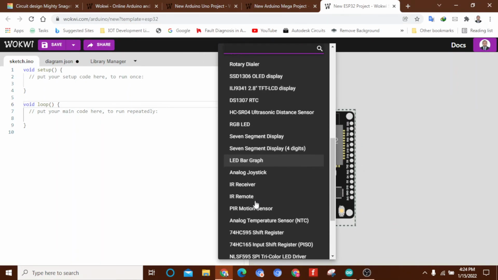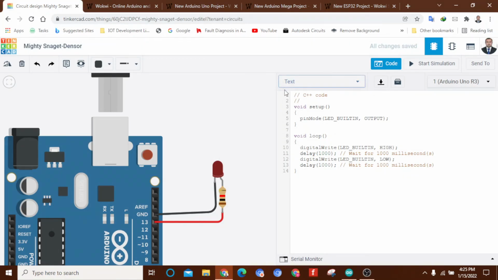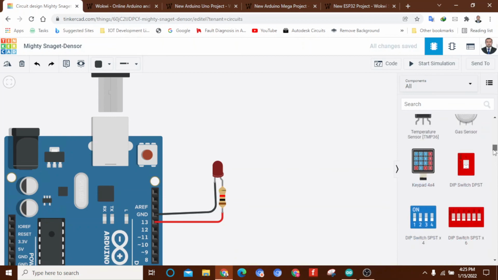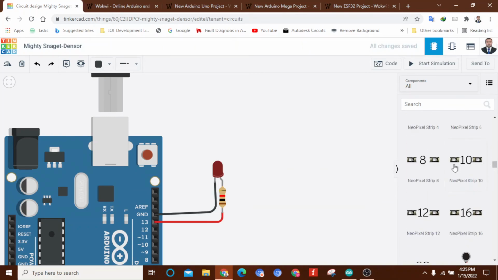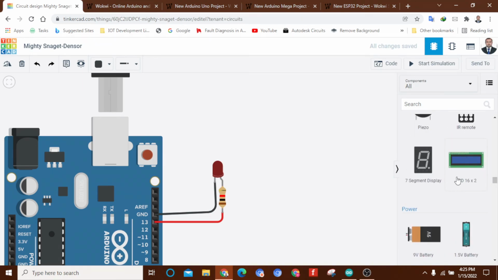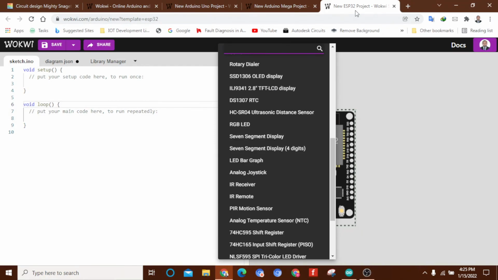LED bar graph, you can make it, but it's already available here. Joystick, I think they do not have the joystick. Yeah, joystick is not available in Tinkercad. Let me check myself. There we go. They do not have the joystick. They have NeoPixels, but only one LCD, 16 by 2, 7 segment display, but not all of them. And they do have remote and receiver, which is also available in Tinkercad.